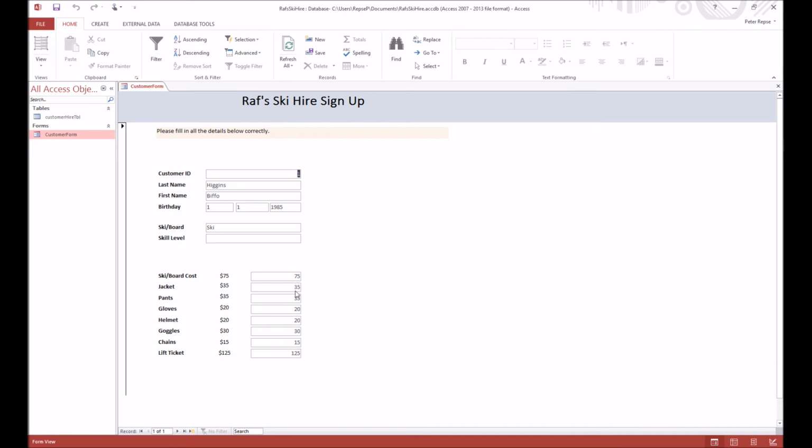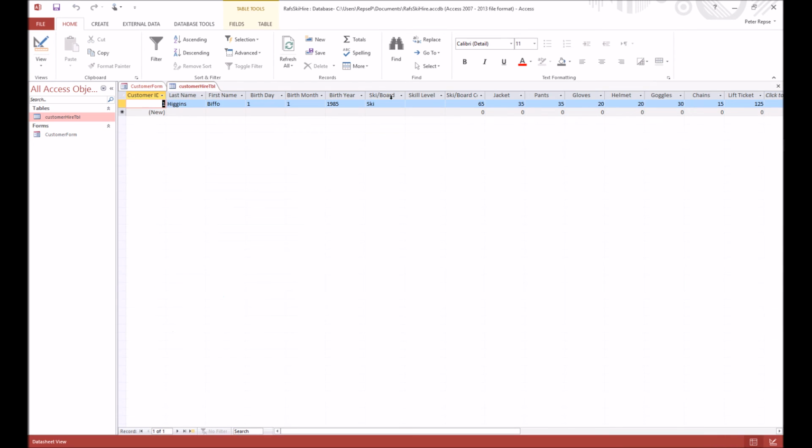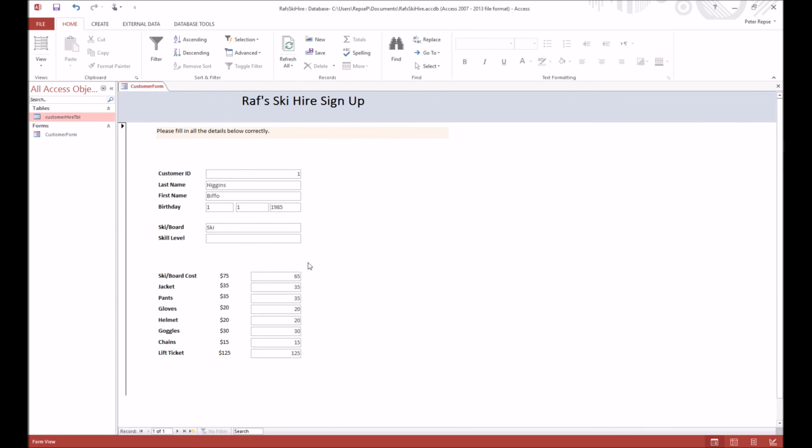Obviously, this is what the user, Biff O'Higgins, has already typed in for his cost, but we can change this manually. Just say we want to make it not 75 anymore. Maybe we're going to give him a discount of 65. If we were to save this form and then go back to the table, you'll notice that the discount has already entered its value in right there and changed itself. So you can see that our form is correctly linking. We might just change that back to 75.